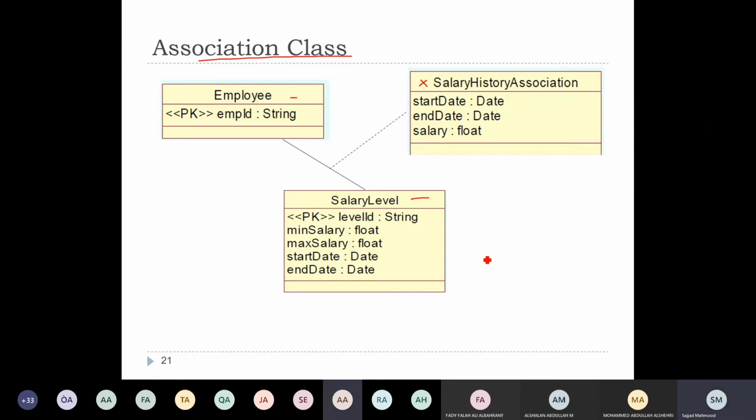Is it because of abstraction perspective? Yes, the abstraction principle is playing a role here, definitely, because this is to do with the history. This is to do with the level, and these levels are for everyone. But this history is specific to an employee, isn't it? Yes.